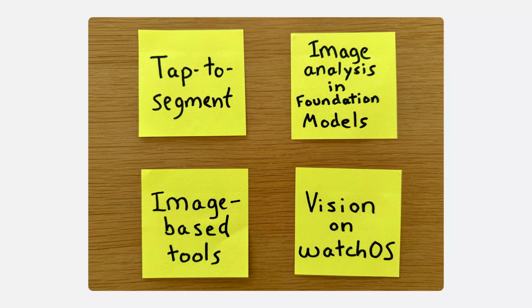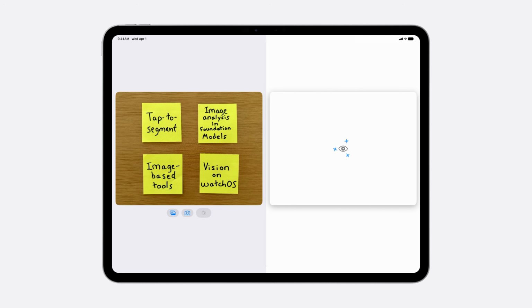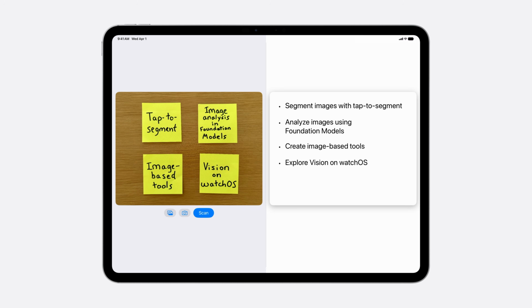I'll use this picture of my notes and ask a large language model to generate an agenda. This is pretty easy to do with the Foundation Models framework. Thankfully, this year, Foundation Models is supporting image inputs. Great, the model made me an agenda. Now I can get back to the presentation.